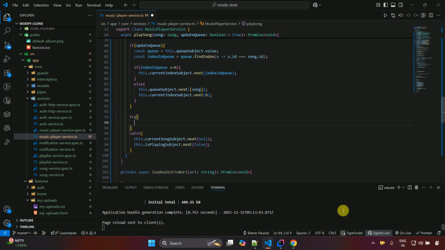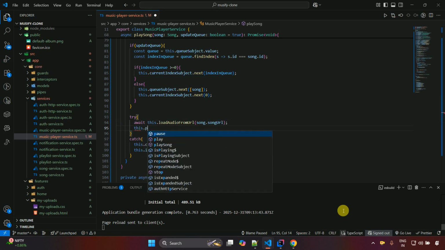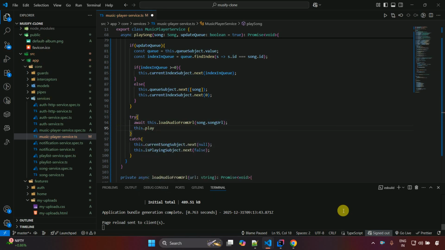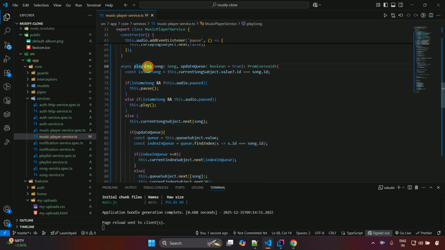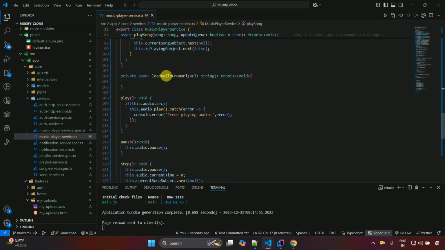Inside the try block I'm going to write await this.loadFromUrl, and then song.songUrl, and put a semicolon, and then this.play method we have to call over here and put a semicolon. So the method related to play song is completed. Now we have to go to the loadAudioFromUrl method. Now we have to write the logic inside this one.